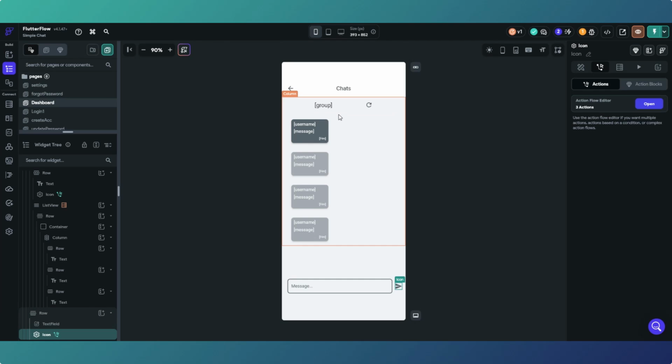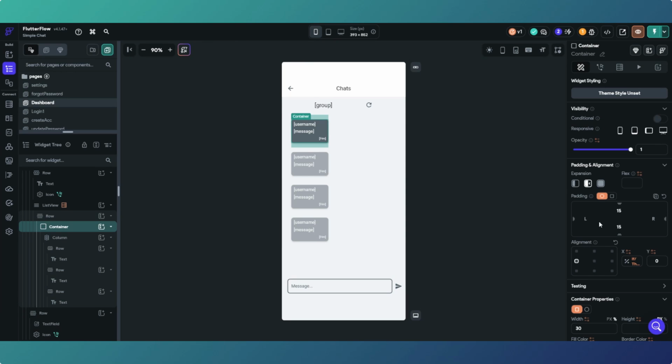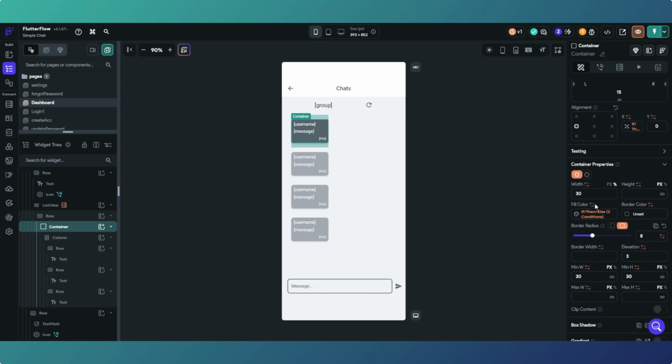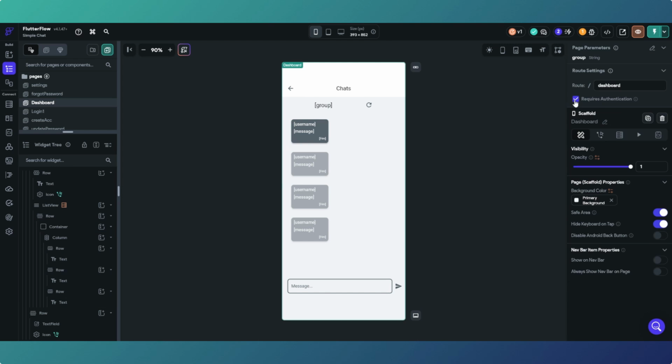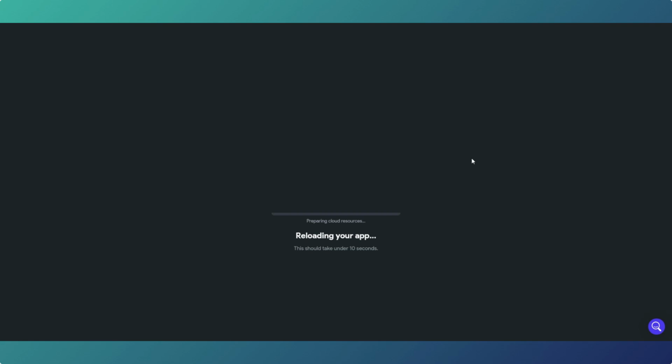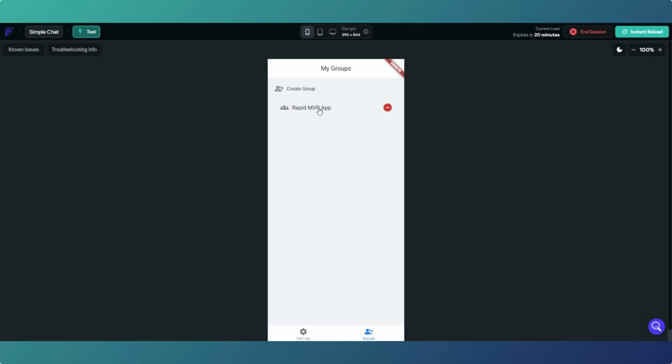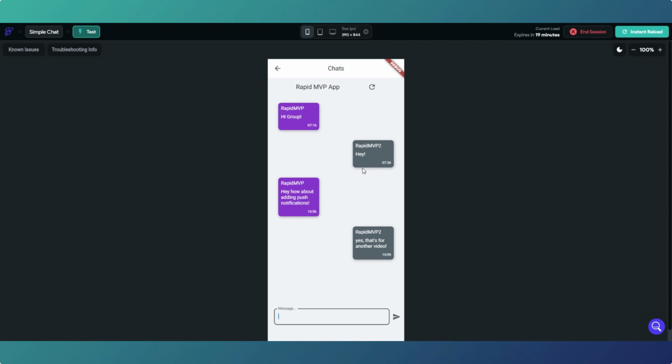And then if we look at the size of the container, we've set a width of 30% and a minimum width of 30 pixels. Let's make that a minimum width of 30% as well, and that'll make them a bit wider. Should do. So if we instant reload, no, they've not really changed.